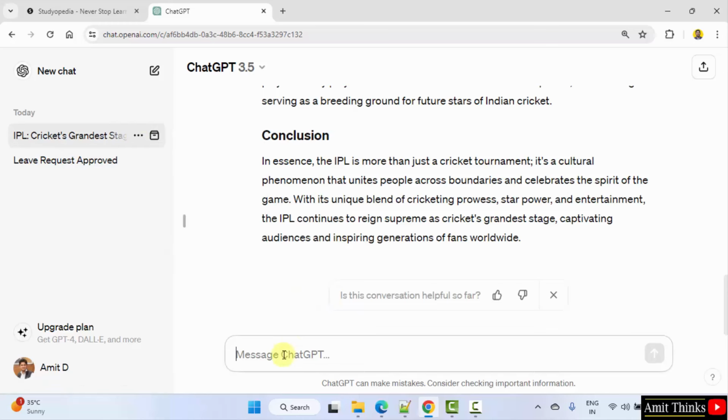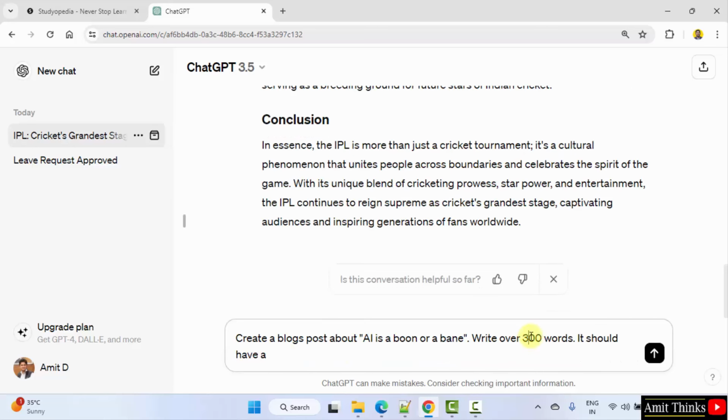Now let me type another. Create a blog post about AI is a boon or a bane. That means a threat or a blessing. Write over 500 words. It should have a minimum of 3 sections. Now let's see what will happen.